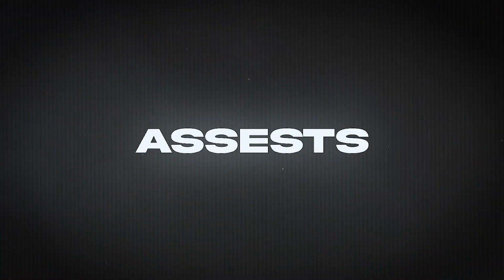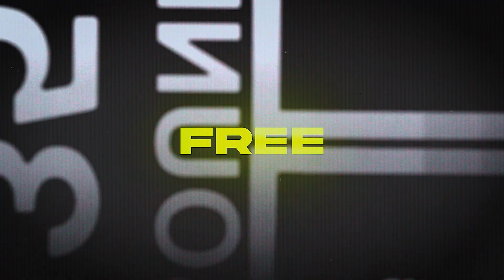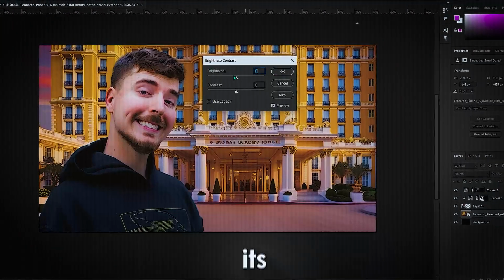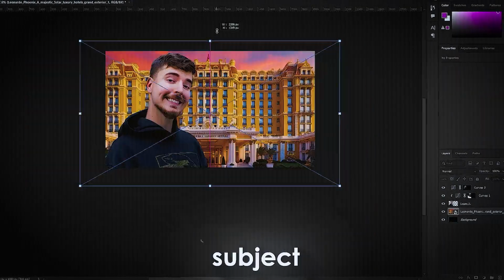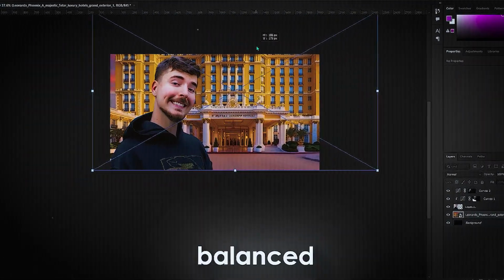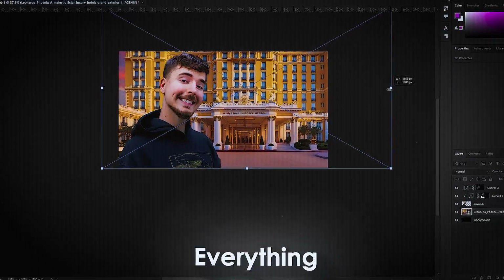Subtlety is key. Now, let's work on the background. I've linked all the assets I'm using in the description. Totally free. Import the background image and adjust its brightness and contrast to match your subject. Scale it up or down until everything feels balanced. It's like decorating a room. Everything needs to fit together.